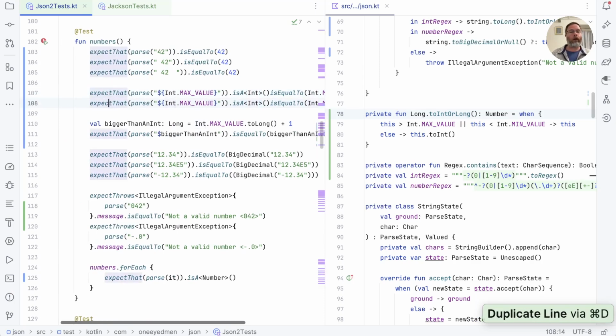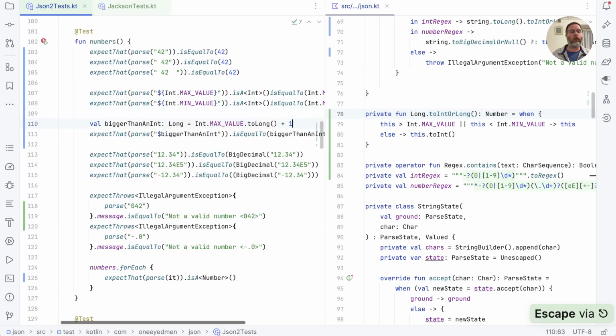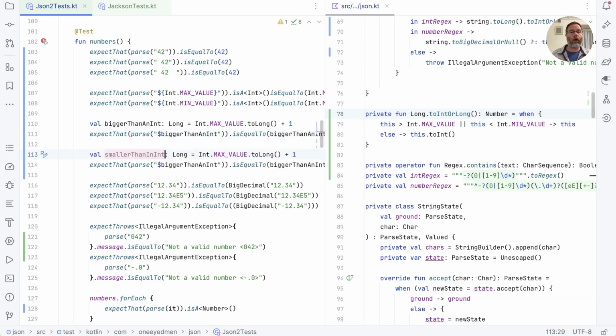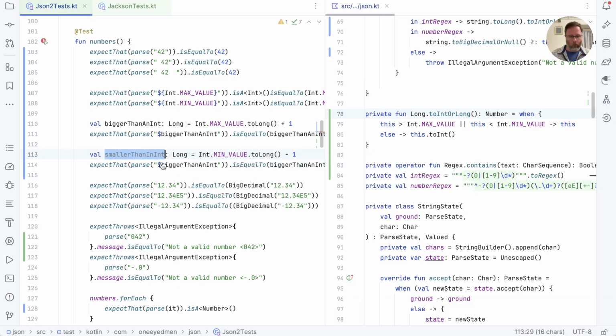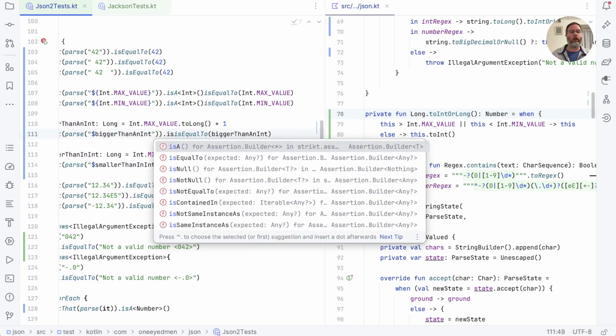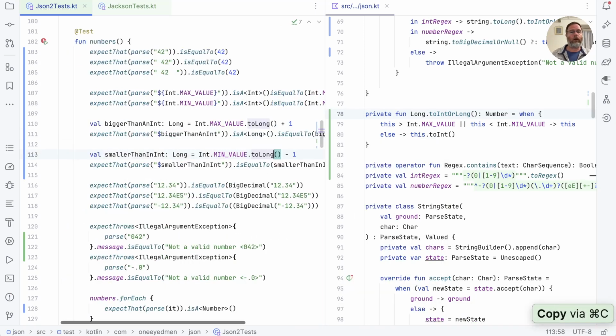We also expect that min value will be min value that's bigger than an int. Let's do the same thing for smaller than an int, which will be Int.MIN_VALUE.toLong() minus 1. And now smaller than an int is equal to smaller than an int. But again, we can put the test in here to say is a long. And we kind of know that has to be true, but I think it's good documentation. And run.